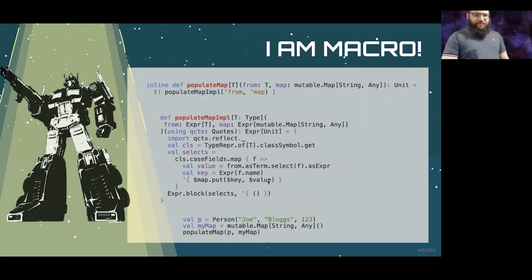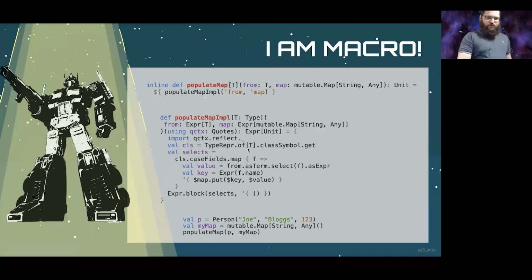So we're doing a symbol lookup here. This is essentially a field reflect, right? So we reflect the type of this thing, person. T is person. And then we go through the case class fields. We get the value by doing a dot select on it. We get the key by doing the name of the field. Okay, fine. And we'll put the key and the value in our hash map. And then we take all of these puts and wrap them into a block, right?